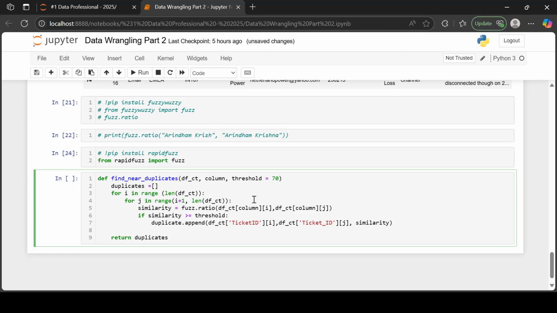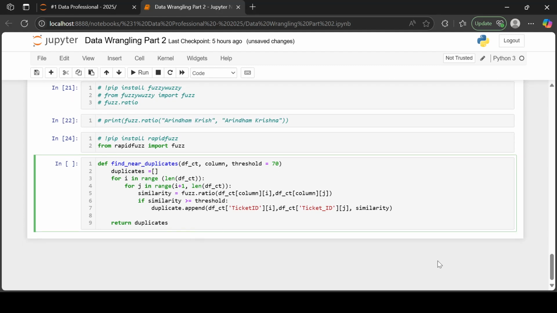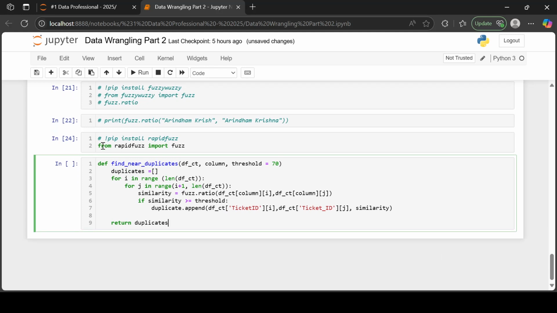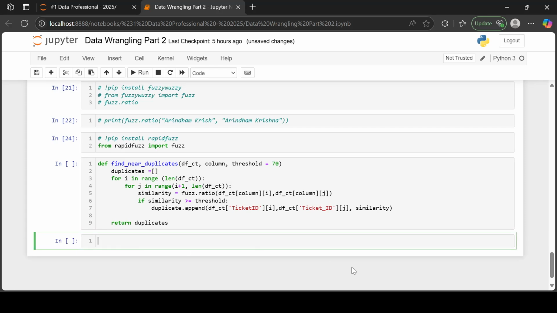All right, this was the first half. Now, I'm just going to let it be here and use this section. And this is where I am calling the function. I'm basically assigning this function to near duplicates.